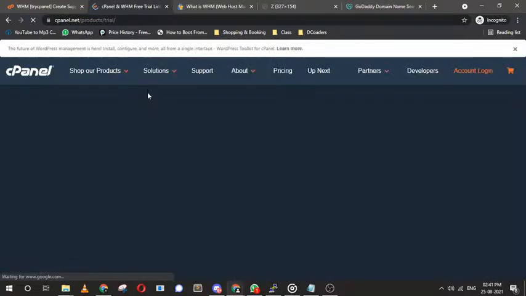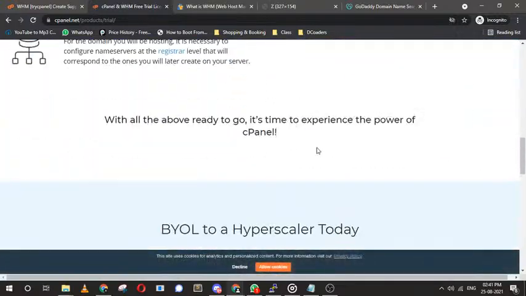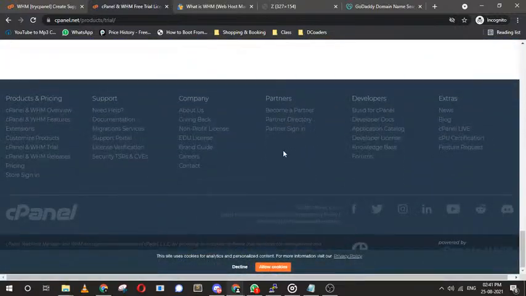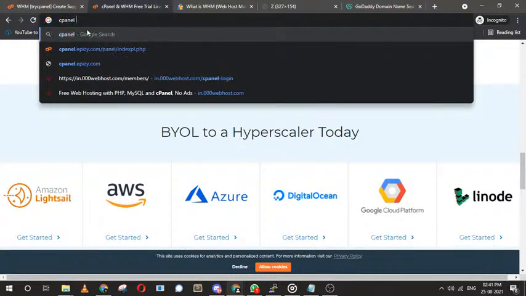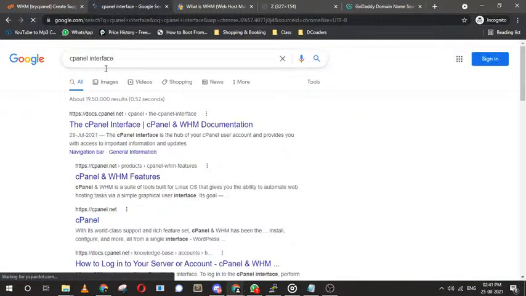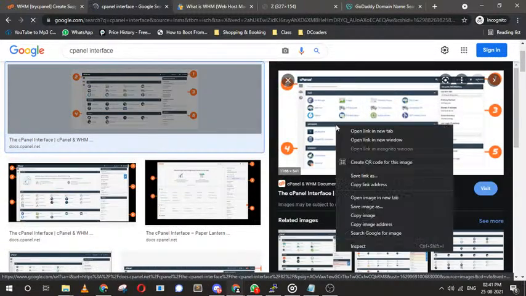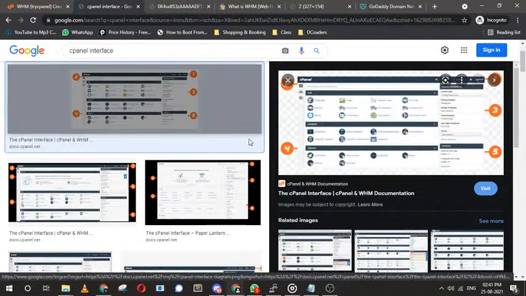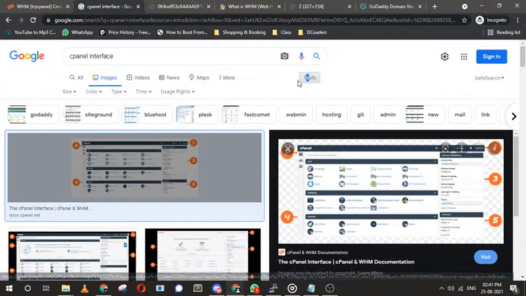Okay, so cPanel should look somewhat like this. Wait, I'm not getting it. I think I didn't prepare well. But the cPanel interface will look somewhat like this. Let's check how the cPanel interface looks. Let's go to the images. See, this is how cPanel looks. Let's try to enhance it and check for the highest quality.